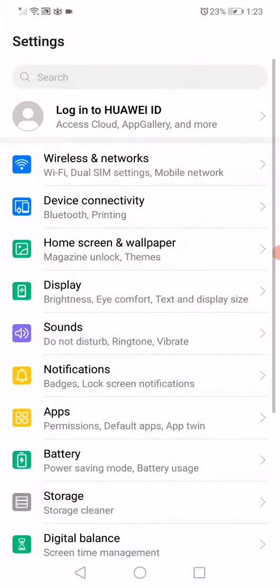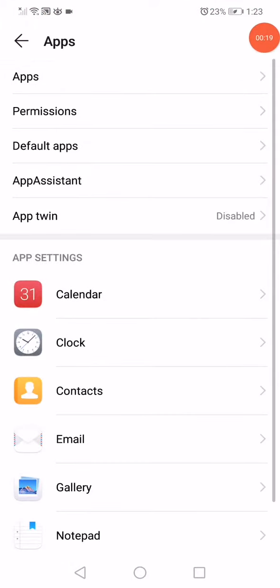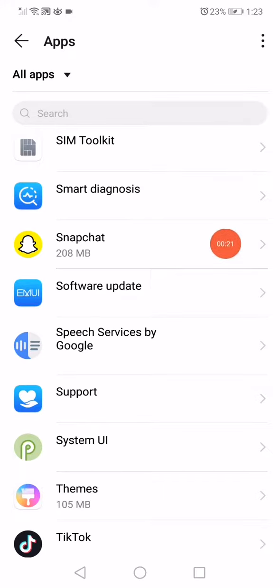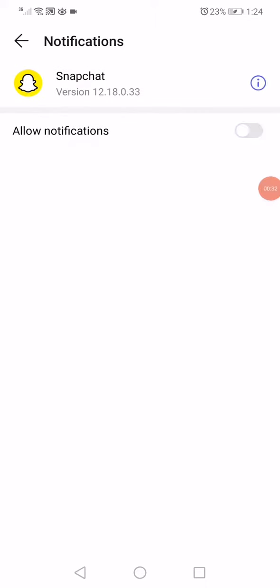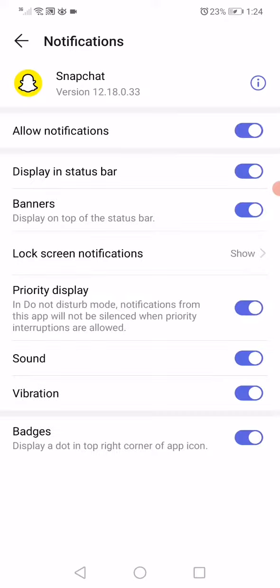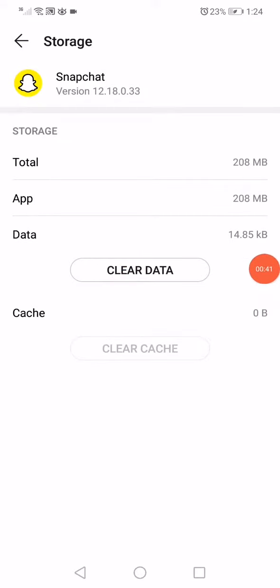First thing, open the settings and then go to the apps like this, and then go to Snapchat, click on force stop, and then go to the notifications management. Disable all the notifications and enable them back again, and then go to the storage, click on clear data.